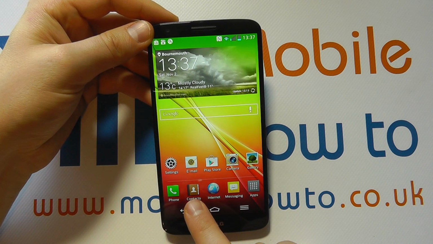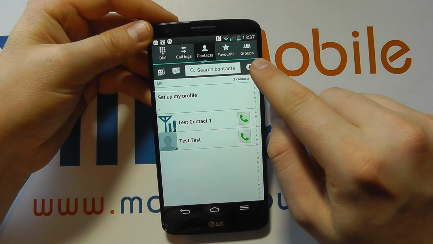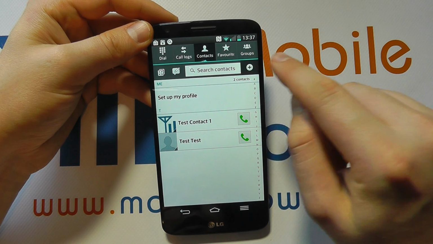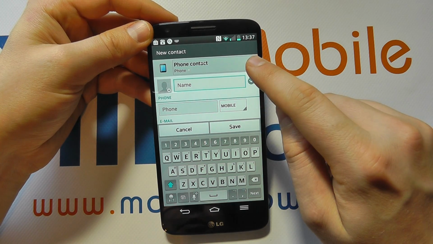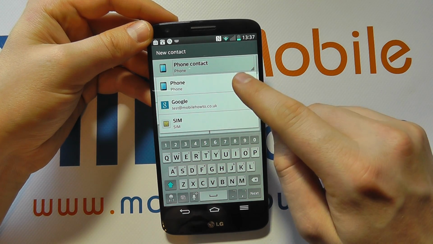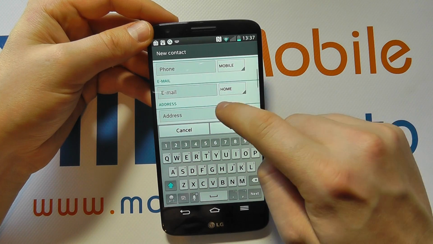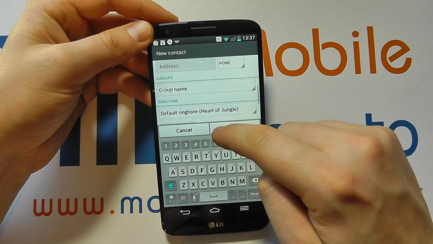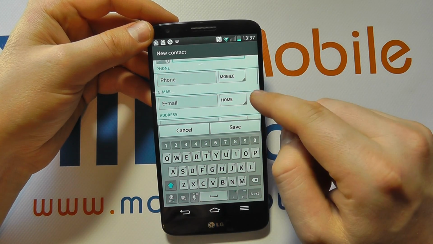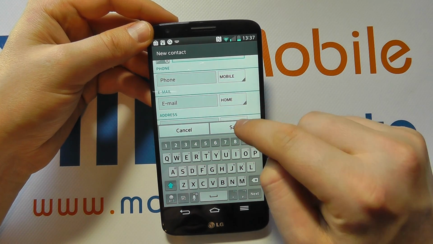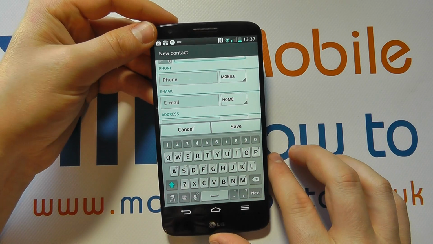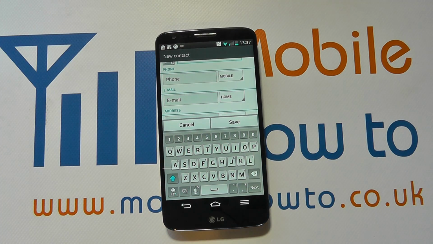The other way is to go to your contacts, either through the apps tray or a shortcut. And in here you've got a plus icon. And you click on the plus icon, and very much like the previous option, you have the option to select where it is stored. You fill out all the relevant information. But in this instance, because we haven't already entered the telephone number, you need to enter that manually at this stage. You then click save, and that's the contact added to the LG G2.